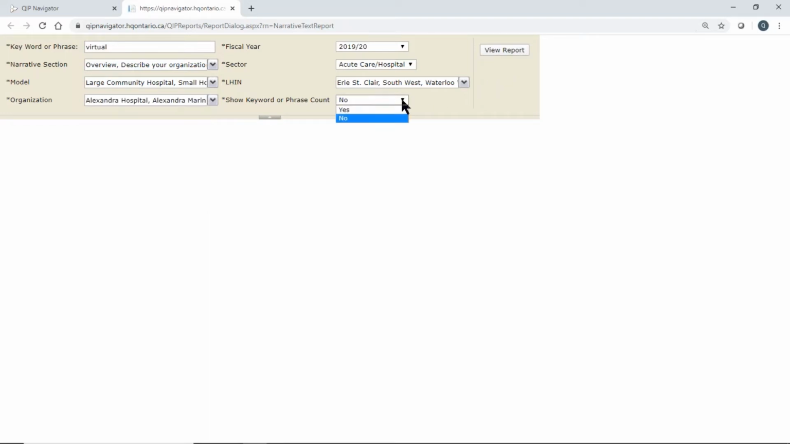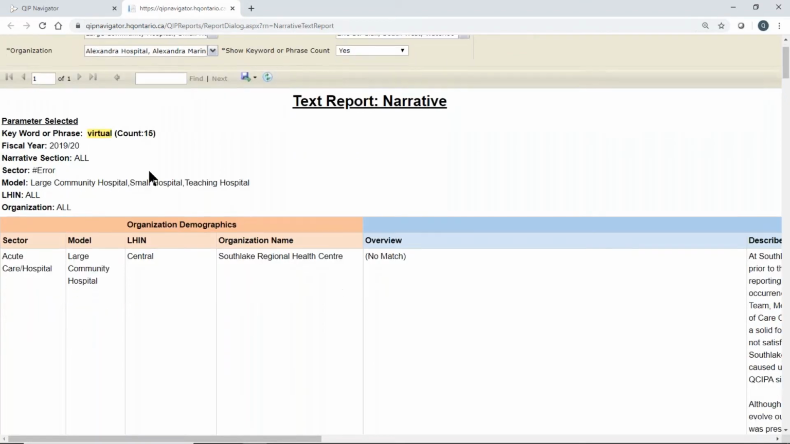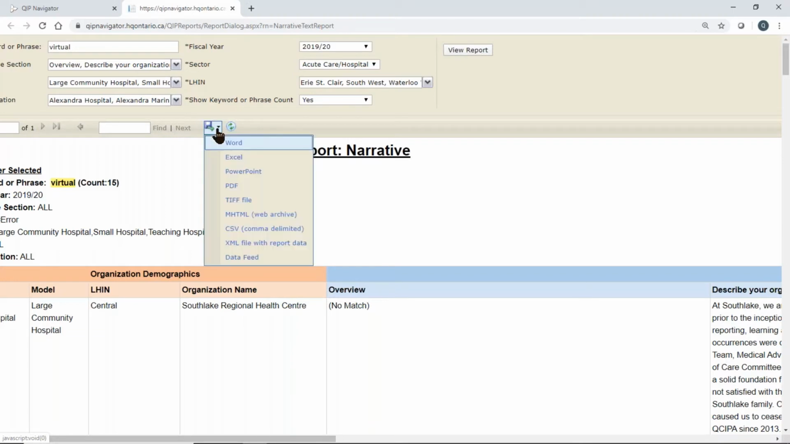And this gives you the opportunity to see how many times this term is used, and it also highlights the phrase. So we can see here that with these particular large hospitals, small, teaching, that there are 15 counts. It's easiest, I think, to export this information. It's easier to see the fields and understand the number that you're seeing.